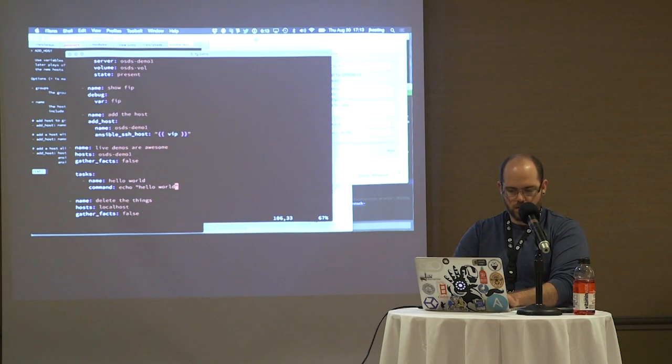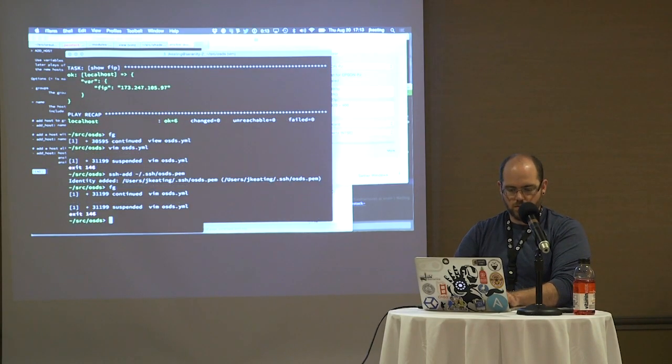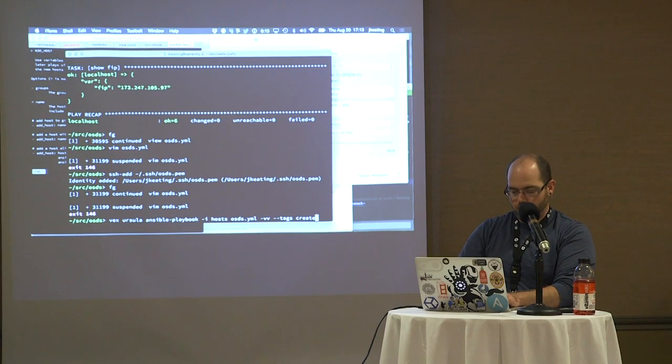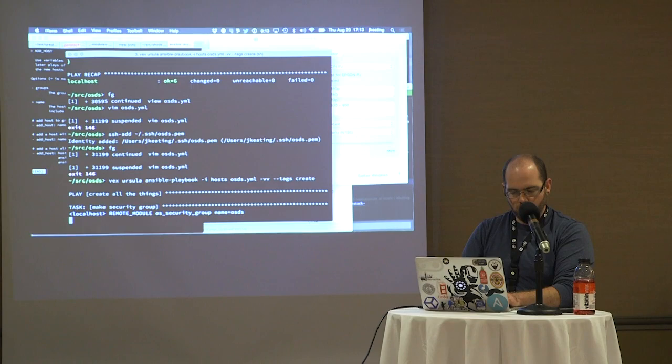We'll just do a quick command over SSH to echo something and see if this still works. Tags, I'm just going to cheat and use the create tag as well and rerun this with create. So this may work, may not. We shall see.